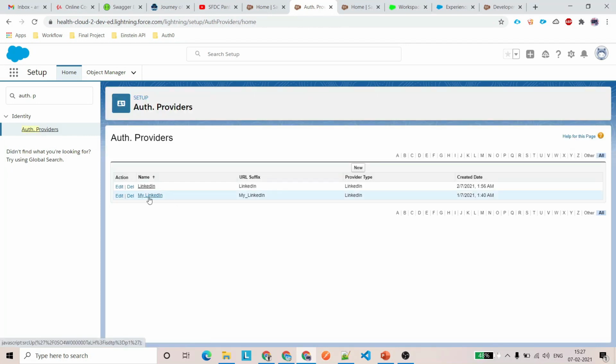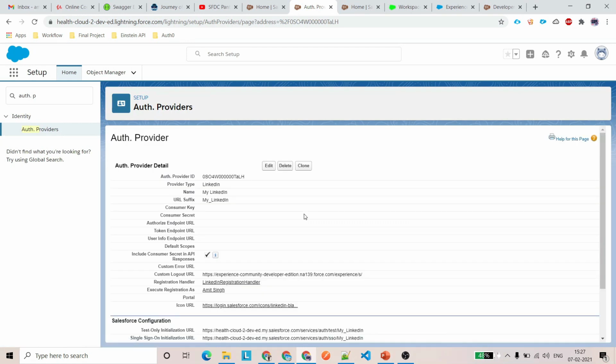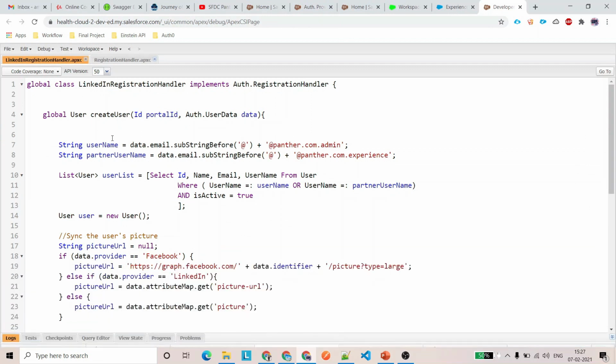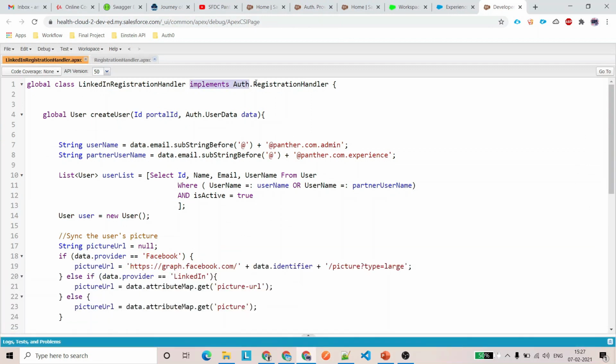I'm going to open this and I will show you the class which I have prepared for this particular authentication provider. The class name is LinkedIn registration handler. This class is implementing one interface which is Auth.RegistrationHandler. Auth is a namespace and RegistrationHandler is an interface which we are implementing. If we want to use that class inside our auth provider, we have to implement it as a registration handler.